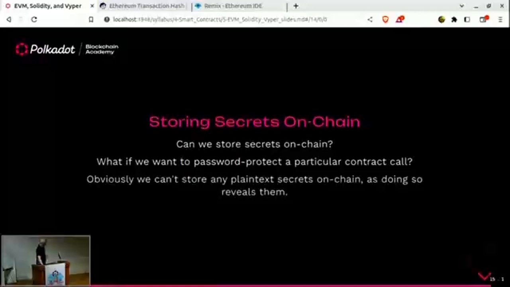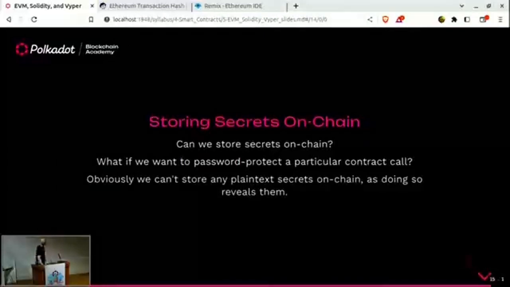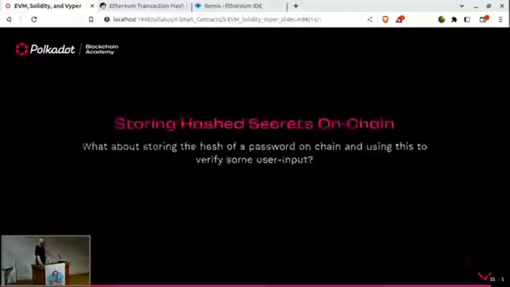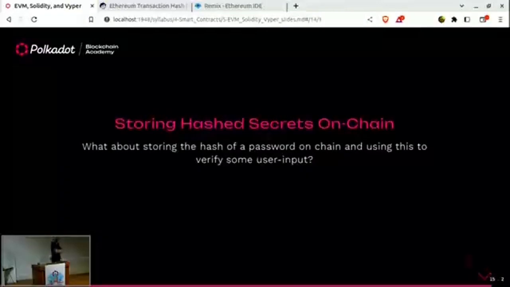Yeah, so we can't store a plain text secret in a contract. Obviously doing so reveals it. If I write it to the contract, the whole world sees it, it's revealed. So it's not going to work. Okay, so we can store a hash secret on chain. So if we want to store a password on chain or verify a password on chain, we could store the hash of it. And then we could use it to verify some input.